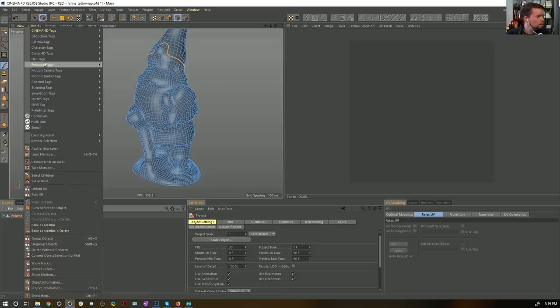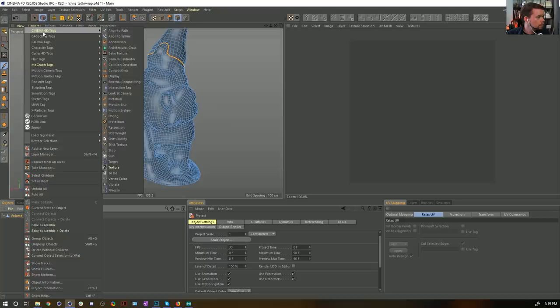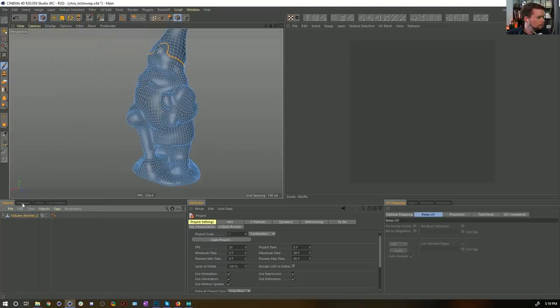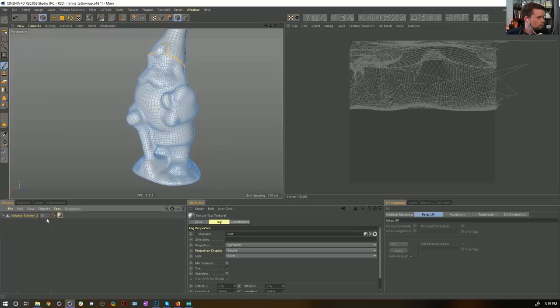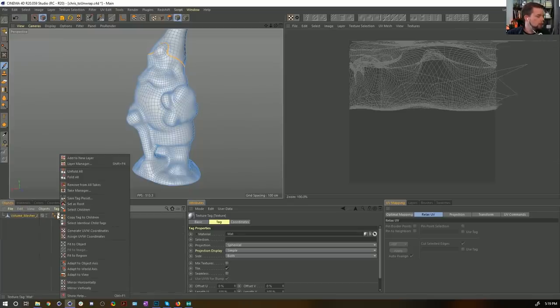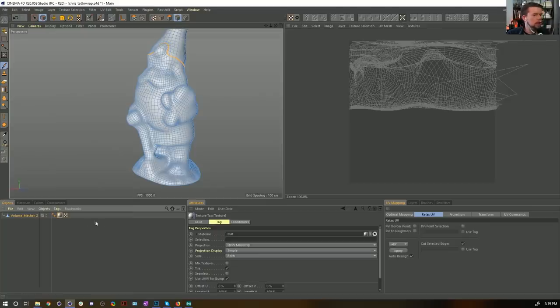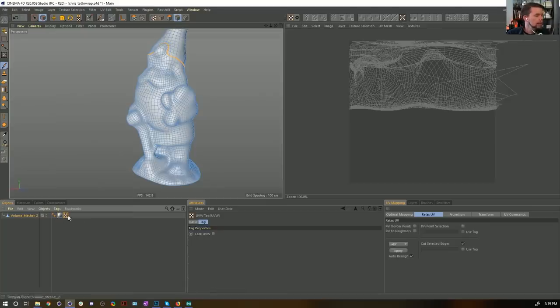I created a material, apply the material. You just have to have like a standard white material applied to it. And then you can do, I think, tags, generate UVW tag. I can right click on that material and say generate UVW tag. So it actually makes a tag for him because we need this tag.